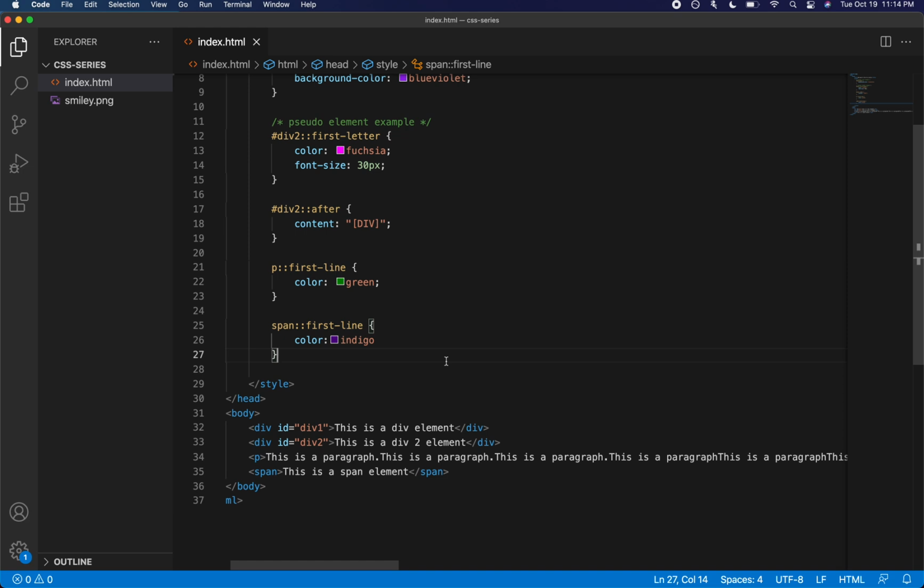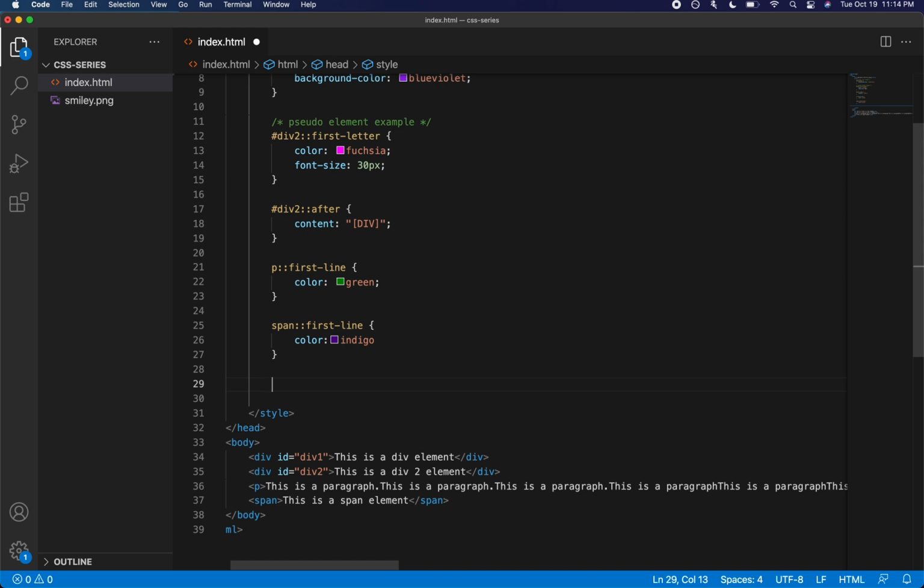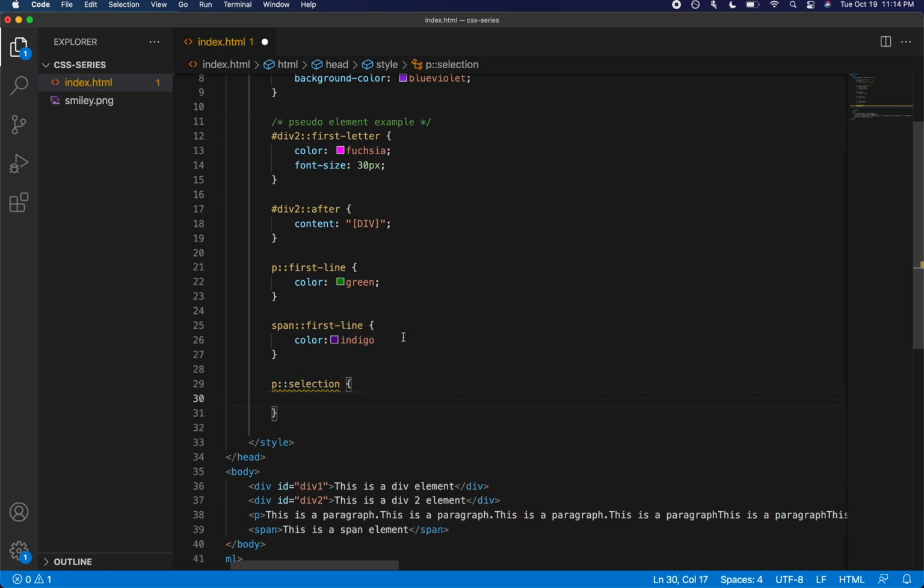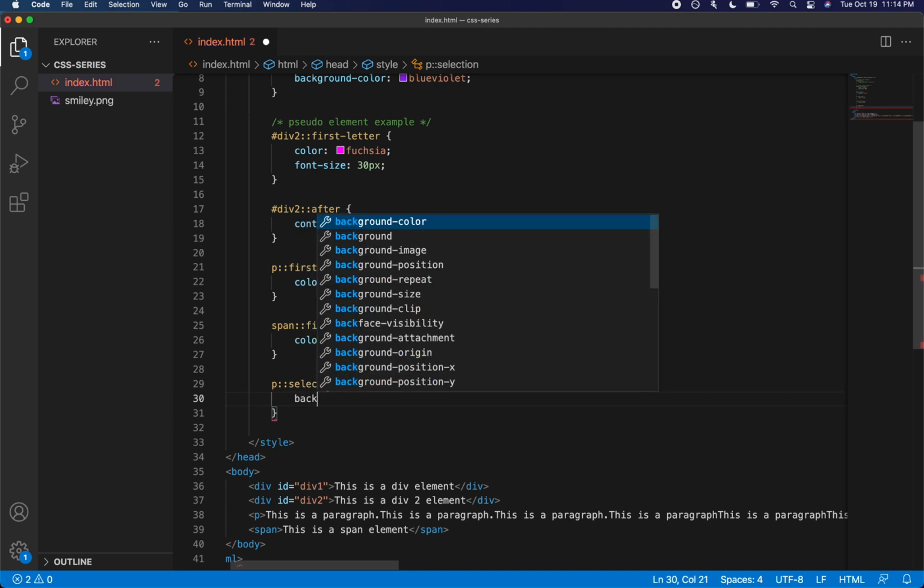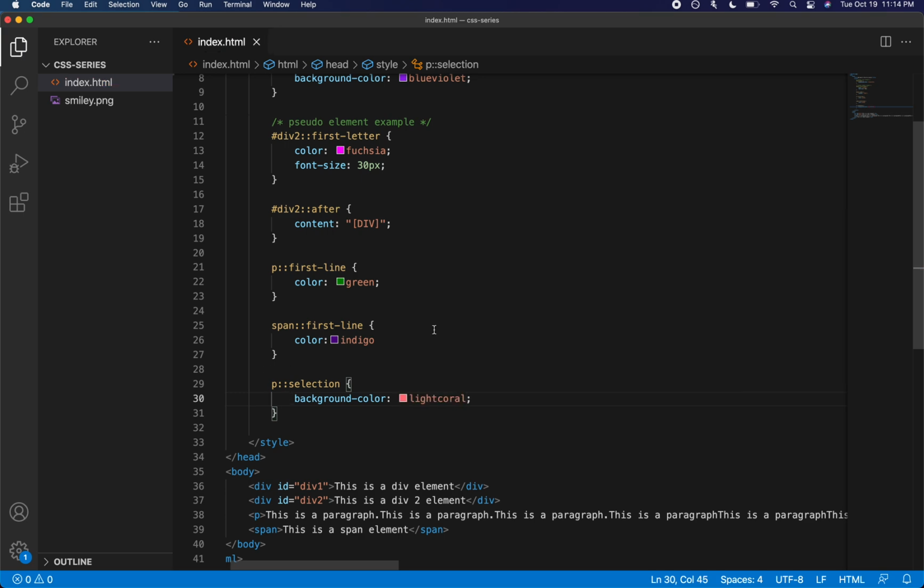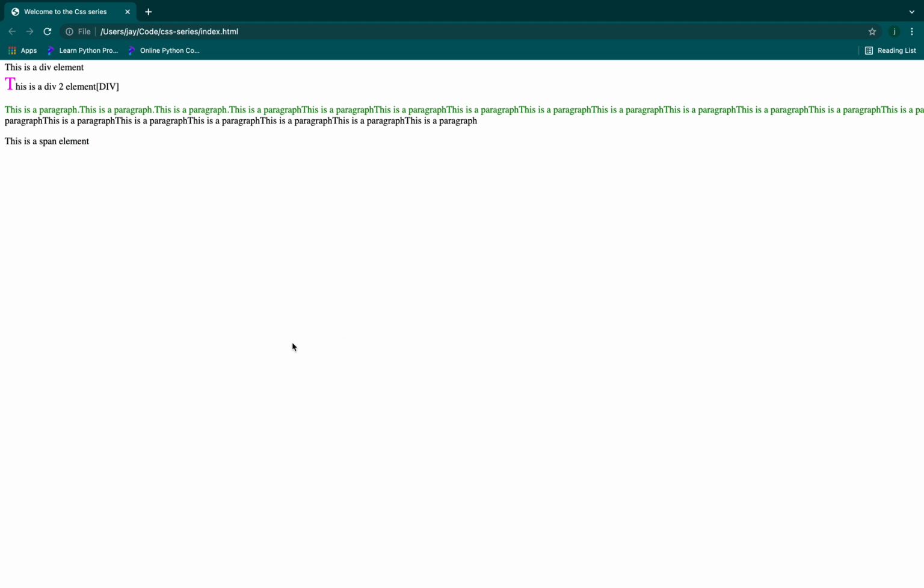So since we have covered before and after, let's also talk about two more pseudo elements. The other pseudo element that I want to talk about is called the selection pseudo element. So I'm going to use the same selector, the paragraph selector, and add the selection pseudo element to it, and then give it a background color of light coral. I'll hit save, go back and refresh.